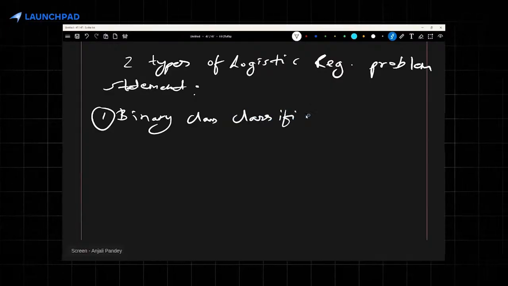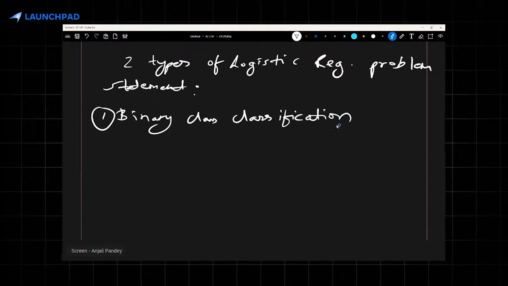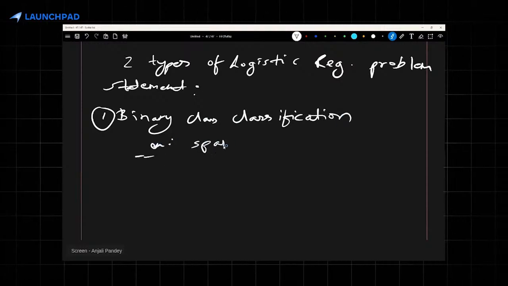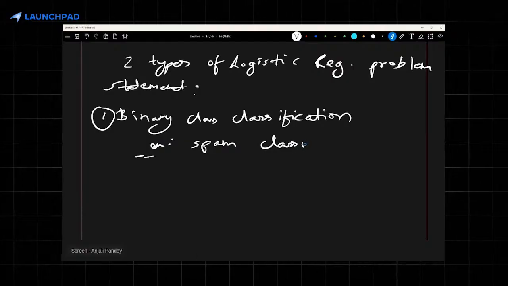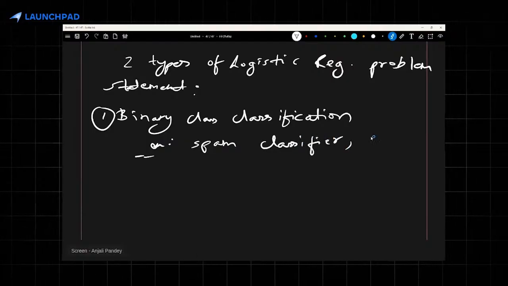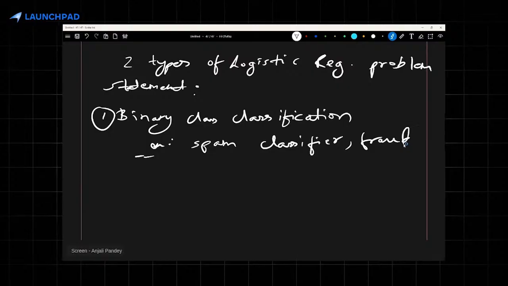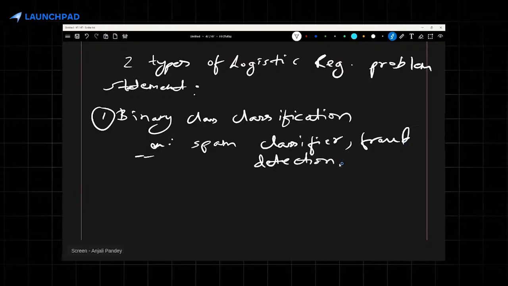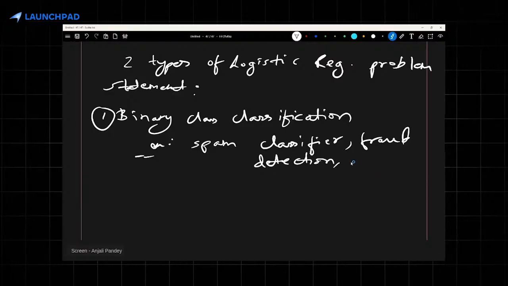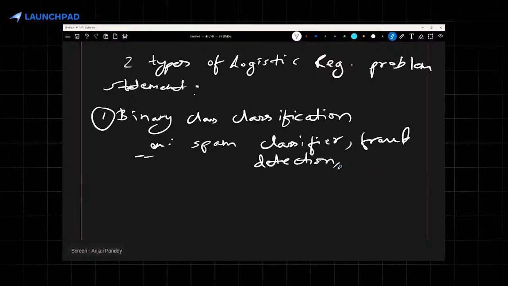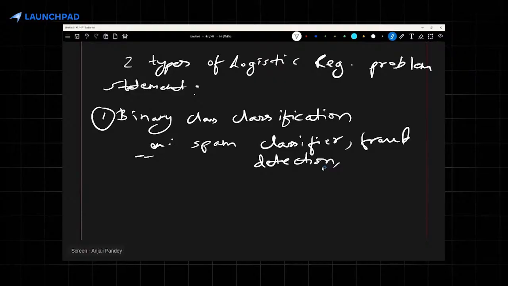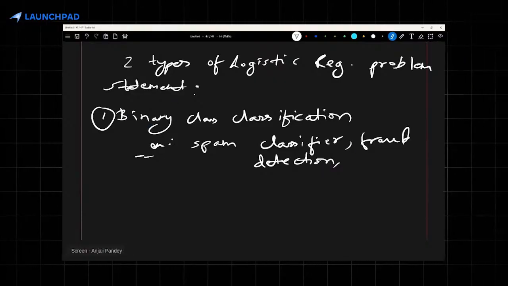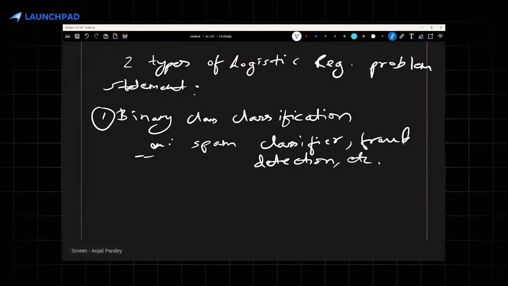If I have to give you just some examples, I think we spoke about the examples for this as well. Spam classifier, then we have fraud detection as well. There can be other examples as well, for example, cancer detection or any other example you can take wherein in the target variable you only have two distinct values. That is your binary class classification. So I'm going to put it like this.